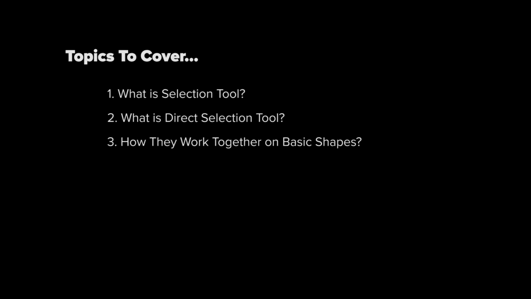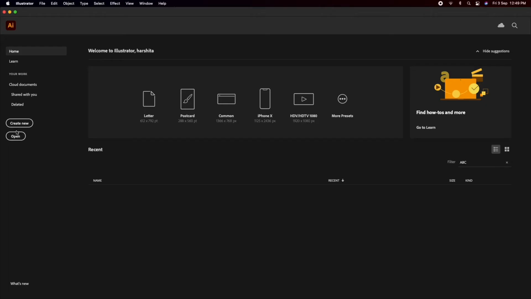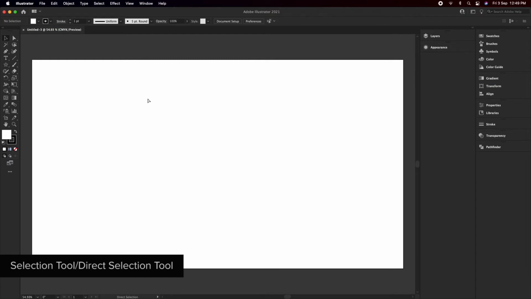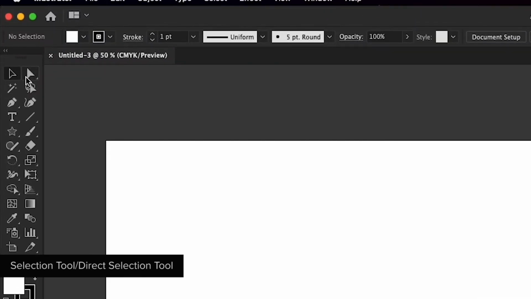These are the topics that we are going to cover today in detail, so hang tight and follow along because there are going to be many new shortcuts to help you. Let's start by creating a new document with the default information on the screen. The first two things we are going to see are these two tools: first is your selection tool, and then we have the direct selection tool.